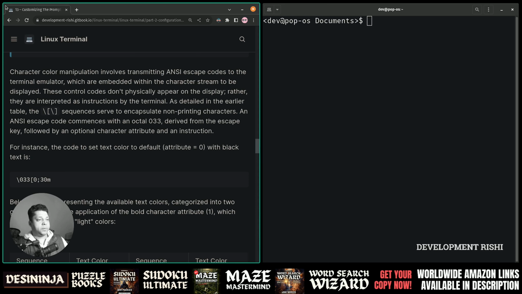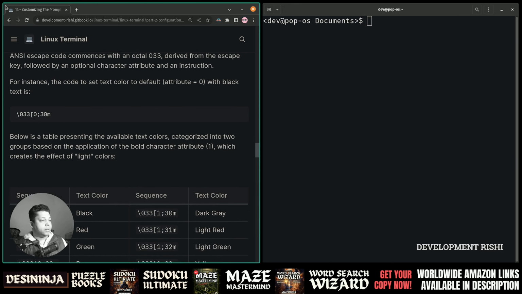Character color manipulation involves transmitting ANSI escape codes to the terminal emulator, which are embedded within the character stream to be displayed. These control codes don't physically appear on the display; rather, they are interpreted as instructions by the terminal. As detailed in the earlier table, the backslash square bracket, then the backslash closing square bracket sequence serve to encapsulate non-printing characters. An ANSI escape code commences with an octal 033 derived from the escape key, followed by an additional character attribute and an instruction. For instance, the code to set text color to default attribute equals 0 with black text is this, which is backslash 033, then the square bracket, 0 semicolon 30m.